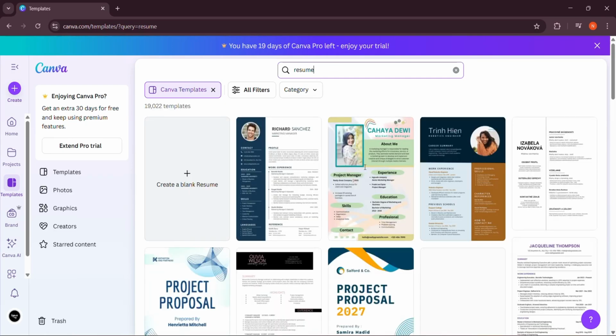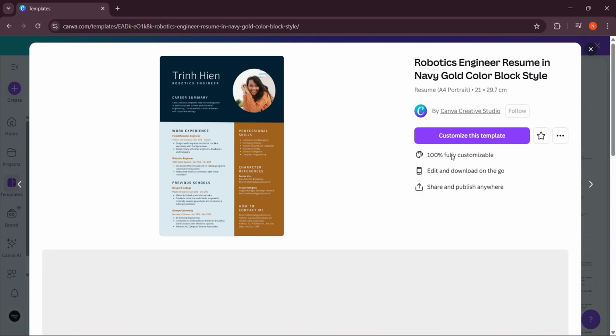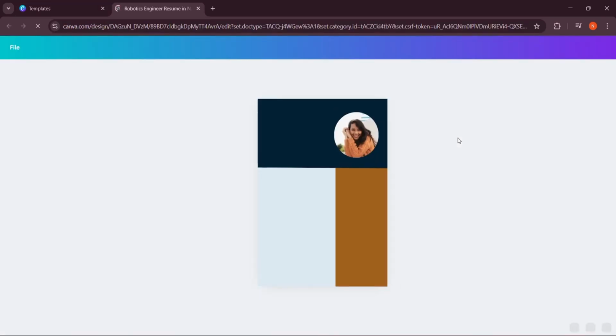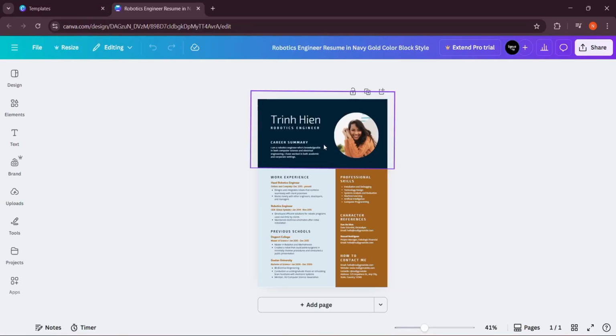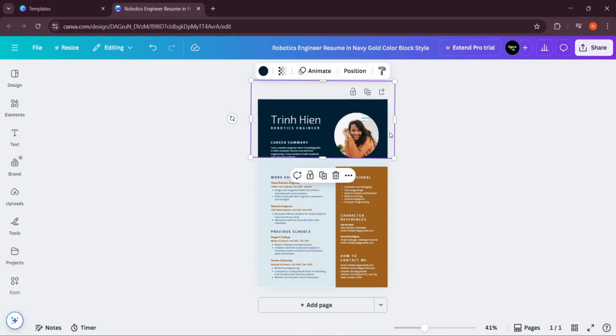Canva will show a lot of templates you can customize. Click on one you like and then edit it. Add your text, replace images, adjust colors, or anything else you need until you're happy with the final design.